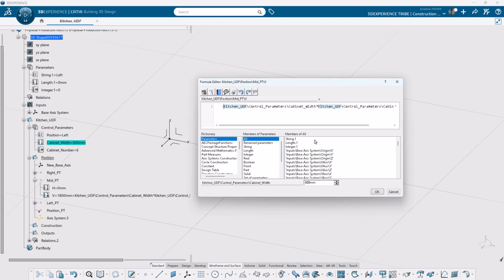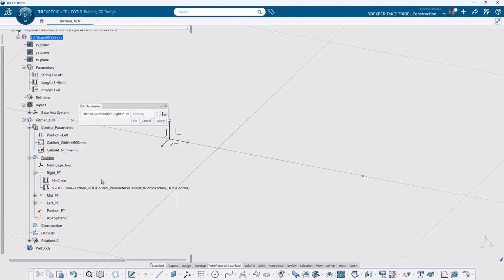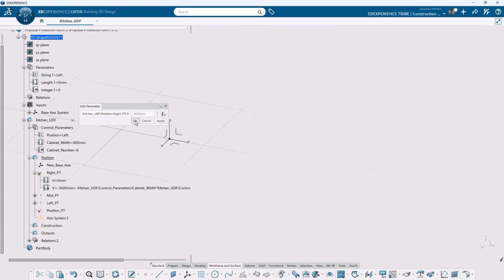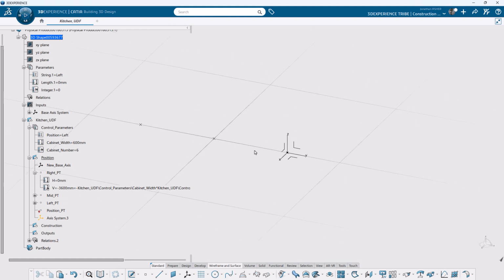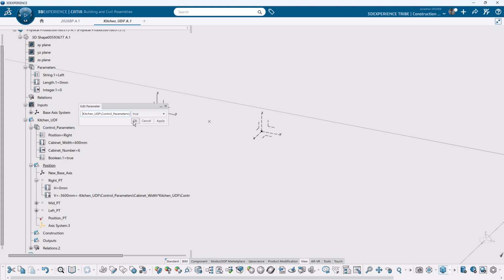I noticed also now that my right point and midpoint are actually going in the wrong direction. So I just need to add a little minus sign to the formula so that when I change the parameter, the right position point is actually moving to the left because the kitchen is going to be on the right of that point that is on the left. Easy, right? Let's save.